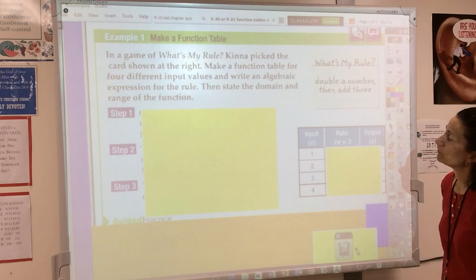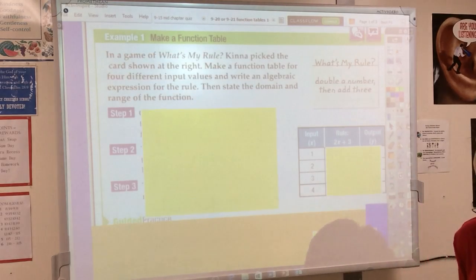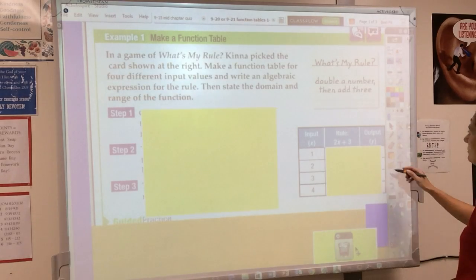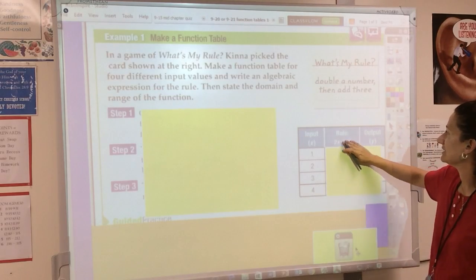Make a function table for 4 different input values and write an algebraic expression for the rule. Then state the domain and the range for the function. Okay, some of these things might look familiar and others are words we're going to talk about. You can see the rule is written here.